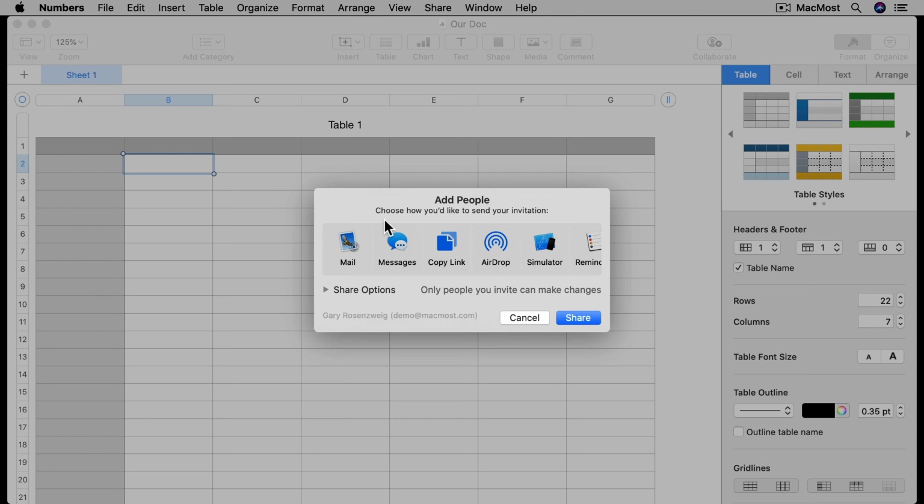And here you add people. So you've got various ways to add people, and these are basically ways to share the link. So you can just copy the link, so then you could do anything you want. You could send it in a Facebook message, for instance. You could send it via Apple's Messages app. You can send it in an email. You can AirDrop it if somebody is nearby in the same room. So let's go and we'll send it by Messages.